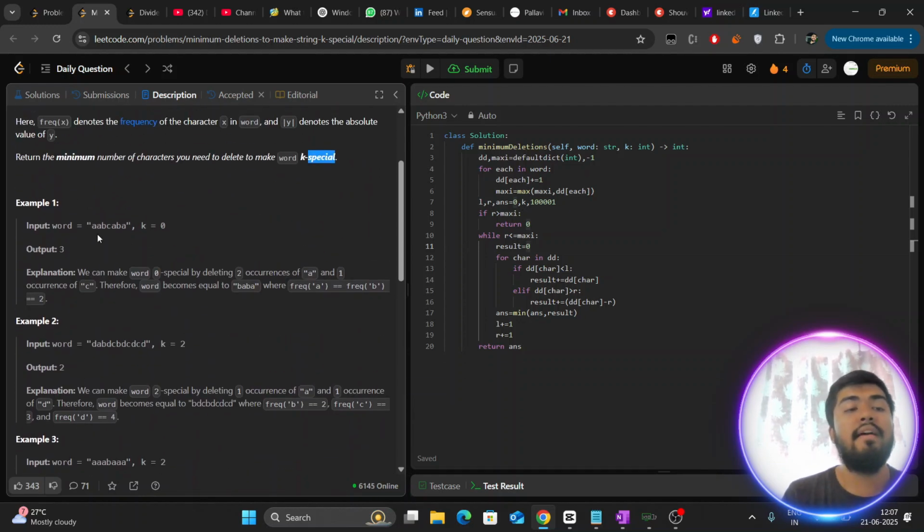So here you can see we have the word a b c a b a, and k is given as 0. That means to make the word 0-special, the difference between the frequencies of any two characters you select must be 0. That means the frequency of all the characters should be the same.